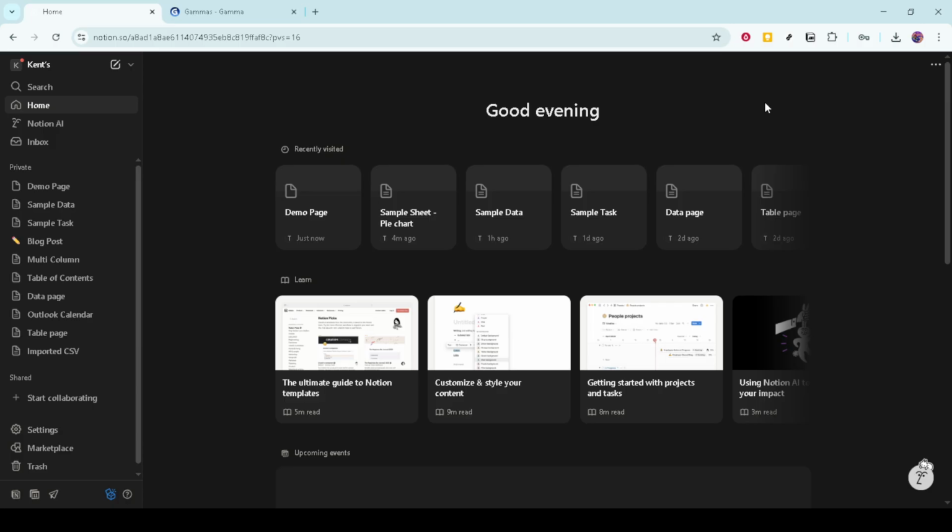First, start by logging into your Notion account. If you haven't used Notion before, it's a versatile tool that lets you organize your projects, take notes, and collaborate with others. Once you're in, navigate to the specific page you want to transform into a presentation. This could be anything from a project brief, lecture notes, or even your next big idea.